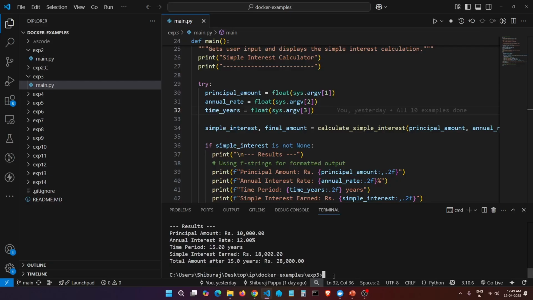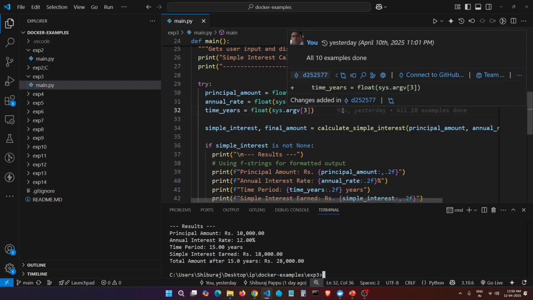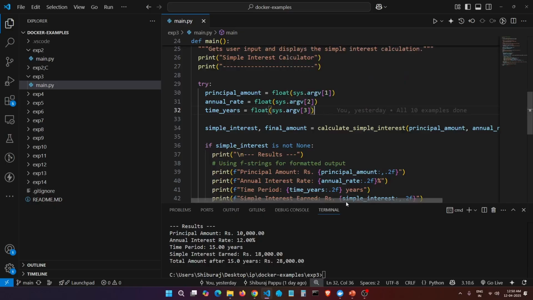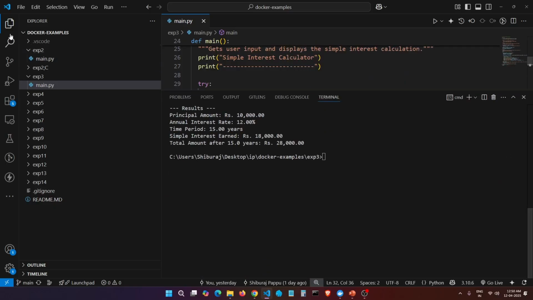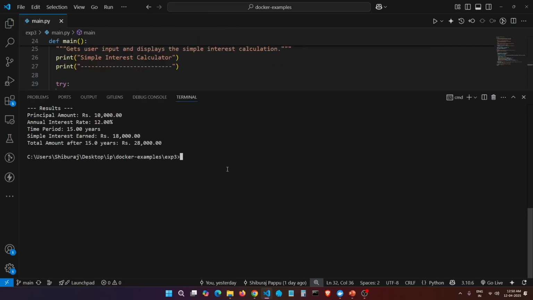Now I have to run this using our Docker container. Again, it will be very simple. Let me close this and let's try it out. Let's do the same thing: docker run python, alpine.